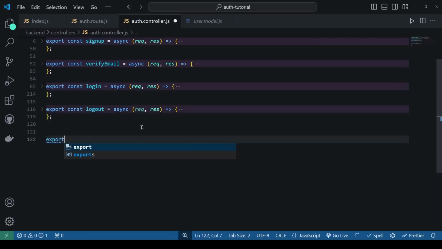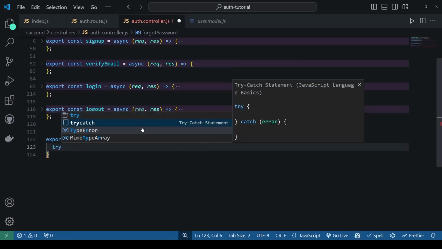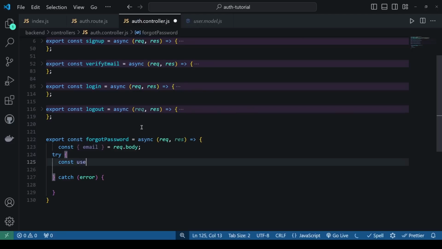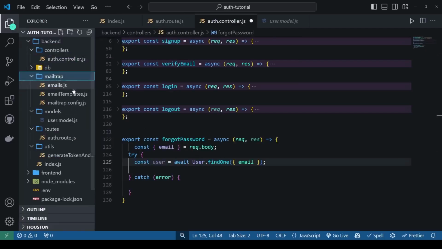Let's shrink that and say export const forgotPassword async function, and we can just really start by putting our try catch. Before the try, we can extract the email because this is what the user will provide us, remember, right? And we can just check for this user. Let's say await User.findOne. And if you really want to take this as a challenge, you can pause the video and try to do it. And I already have a template for this as well.